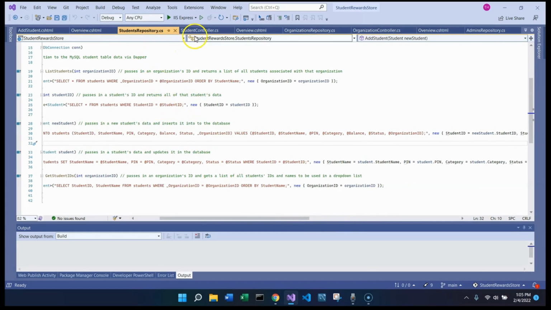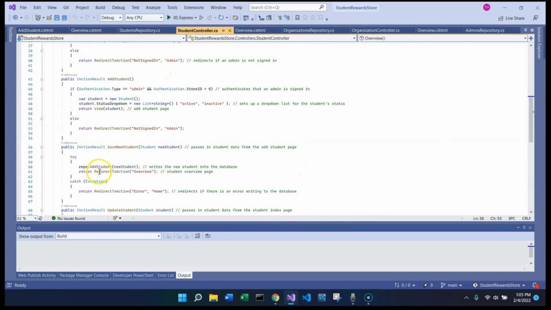Once that's complete, we go back to the student controller and see that the next step is to redirect to the overview action, which, as we know, loads the store dashboard in the view. There are dozens more actions and views in this program, but they generally follow the same type of logic I showed you in this section of the code.